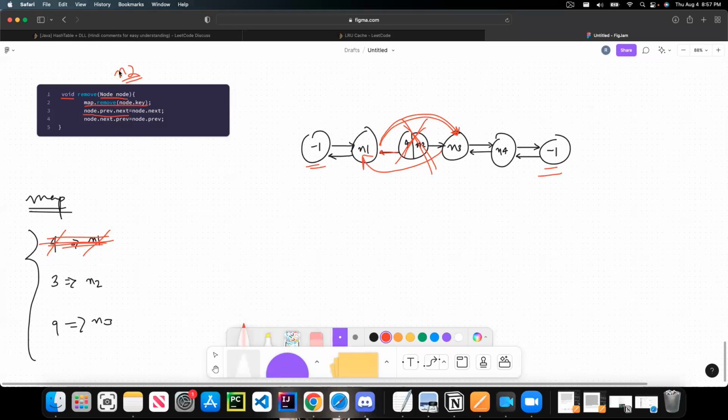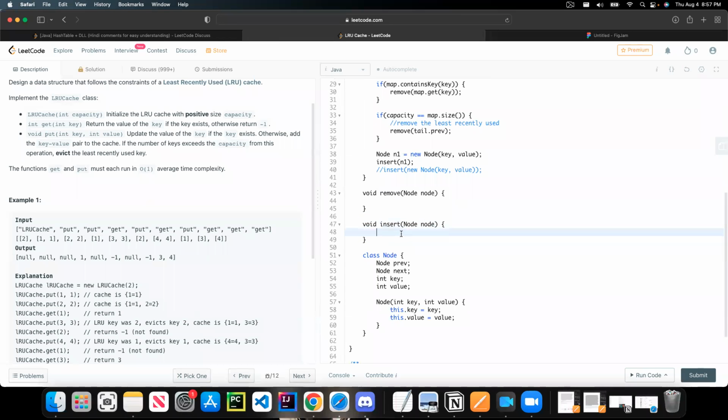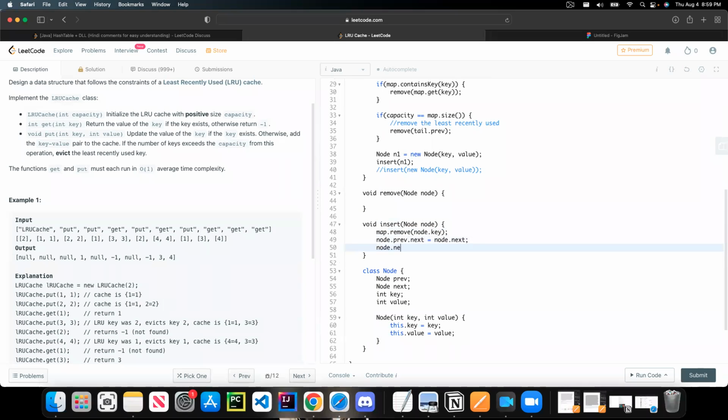So this is the implementation here. If we go to what we were coding, we remove it from the map, and we just access the key value to do that. And we would basically just want to say that node.prev's next pointer should essentially just be node.next, and the next guy's previous pointer should be pointing to node.prev, for the same reason that we explained before.